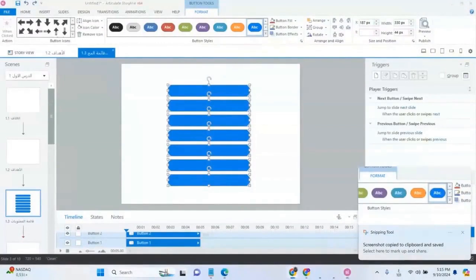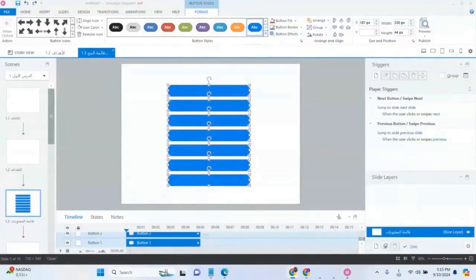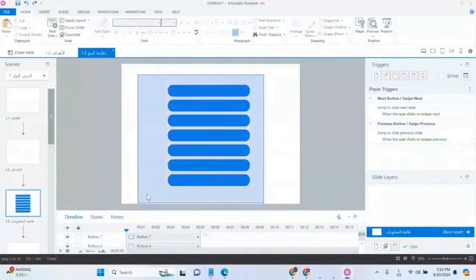I've placed a shape like this. I can add text 1 here. Set it white, hover and enlarge. Double click and the line will appear. I can make it bold.